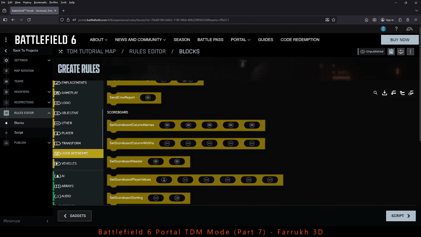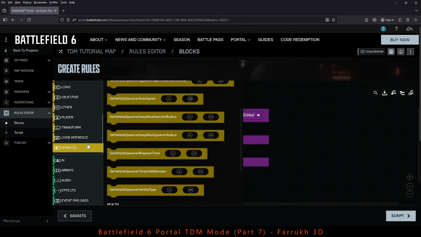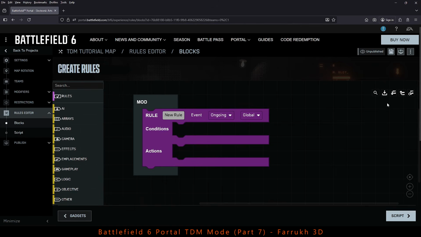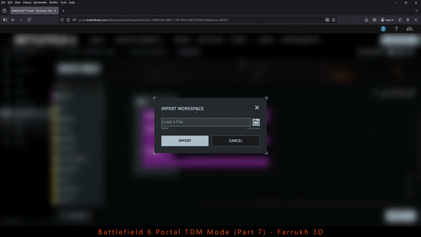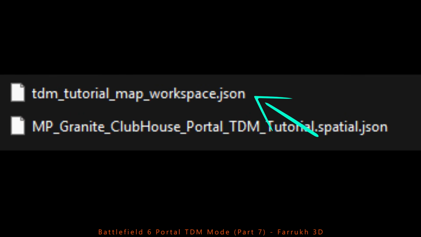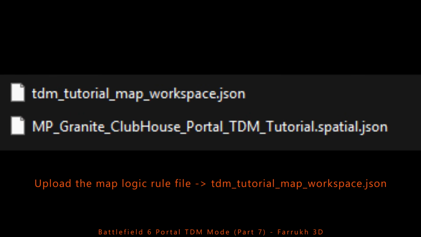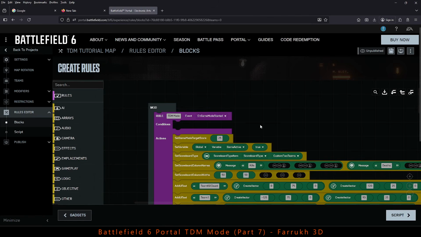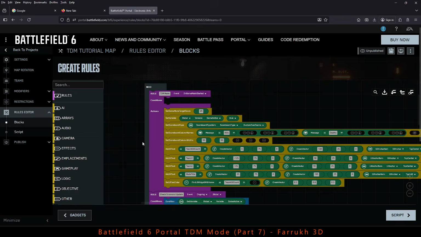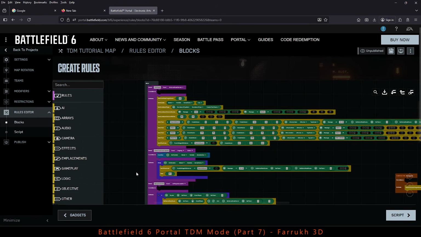For our team deathmatch game mode, we are going to use a pre-made logic template. Click the import workspace. I have provided a link for the logic file in the video description. You can use the same file. Once you import it, it will load all the logic rules in it.